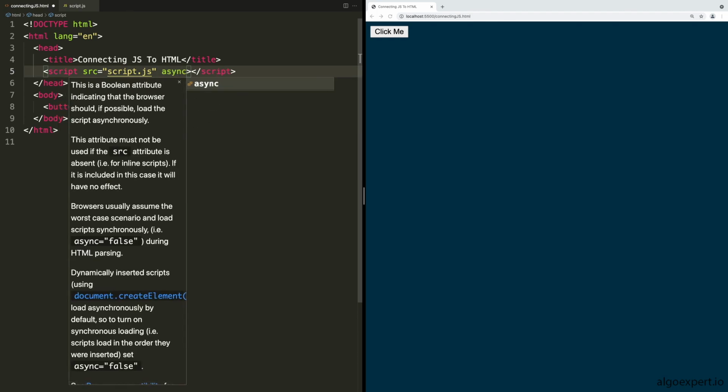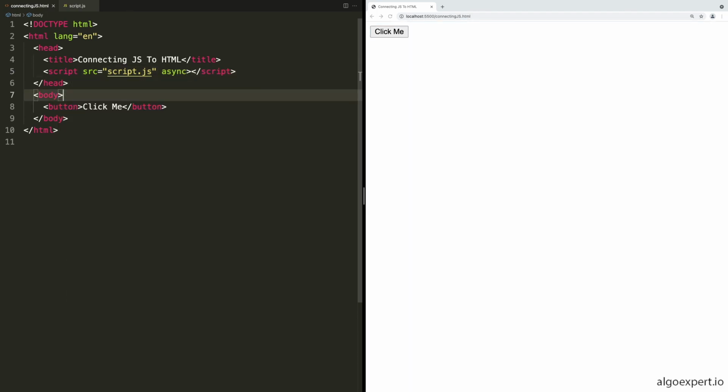Async works fairly similar to defer, but the difference is async says, load the script in asynchronously, then when it is ready, just execute it. So it's not going to block the page from loading while it downloads. Essentially, the browser will immediately download the script, but then it will move on to the body while it waits. But once the script finishes downloading, it will pause loading in the DOM to run the script.